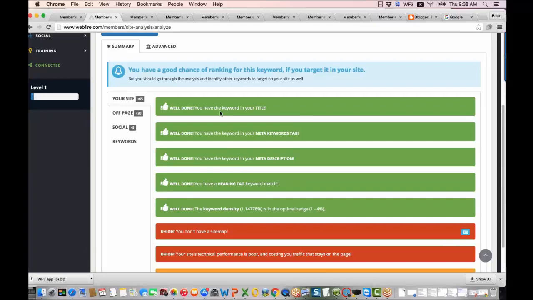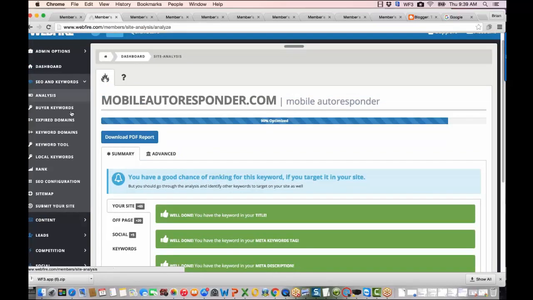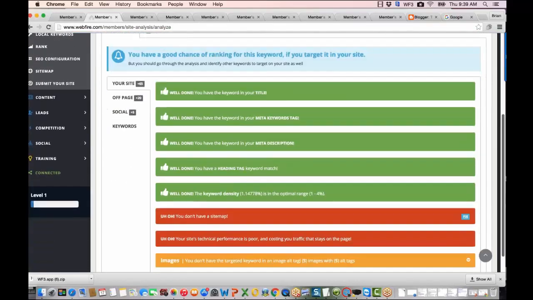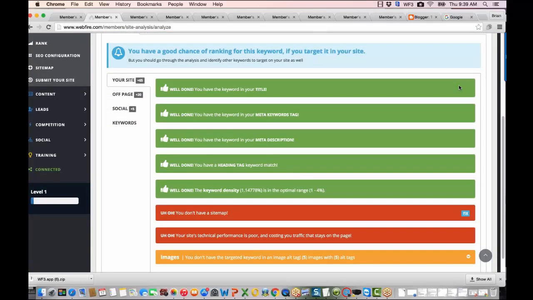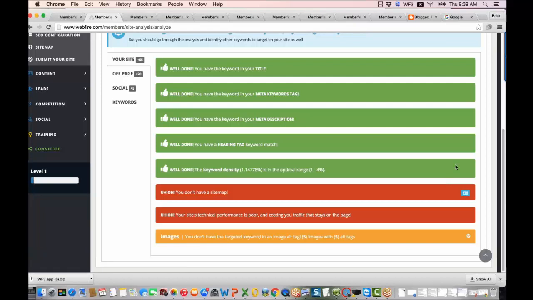Now, what's cool here is if you have a thumbs down, you can automatically fix all those issues by simply going up here to SEO and keywords, and then clicking on the SEO configuration tool right there. Or if there's a red, it'll have a little link oftentimes right here where you can click that and fix the actual issue right there. So you don't even need to know SEO or any of that tech stuff. Doesn't even matter. This can help you fix all that stuff right there. So that's what makes this really cool. And it says, uh-oh, in this case, I'm missing a sitemap. Well, guess what? I can fix that. We actually have a sitemap maker.